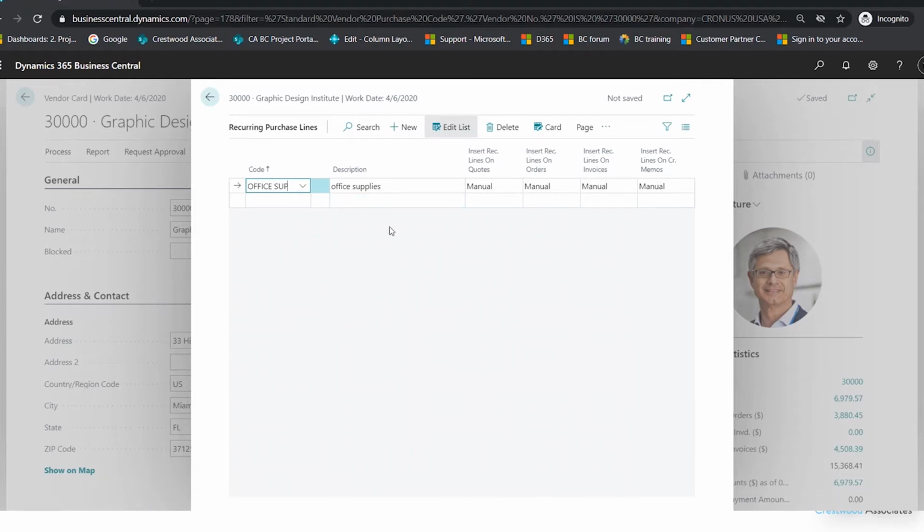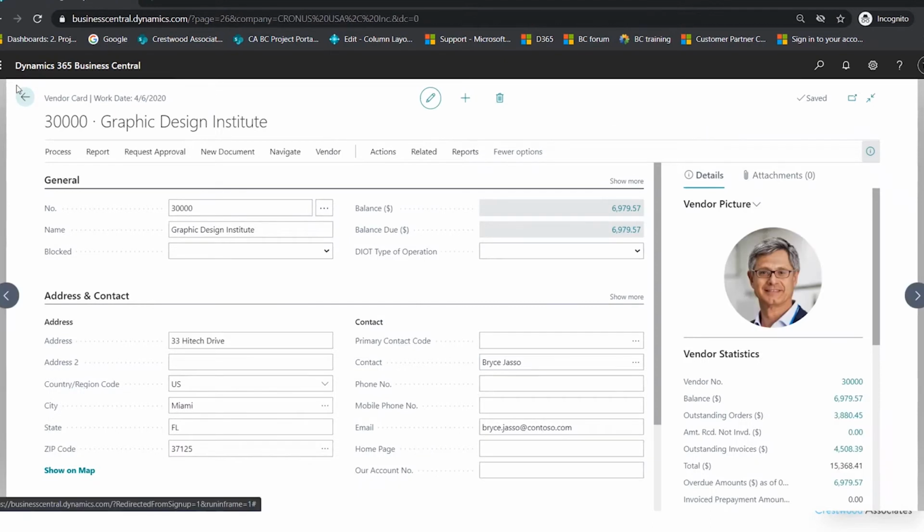This will be a master list, so if I had another vendor that I also wanted to use this as a default, I could assign this code to that vendor as well. And then the other option I have is how I want this automation to work. So over by insert lines on invoices, if I change this option here, I can change it to automatic or to ask, where it will prompt me. But I'm going to put mine on automatic because I want it to just automatically fill in my account for me. I'm going to exit out of here.